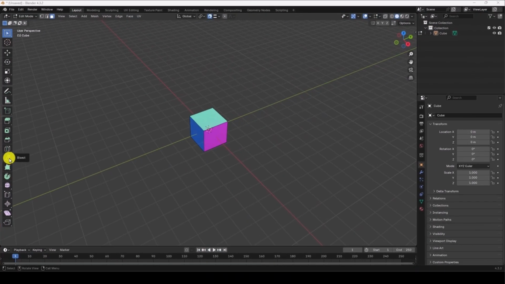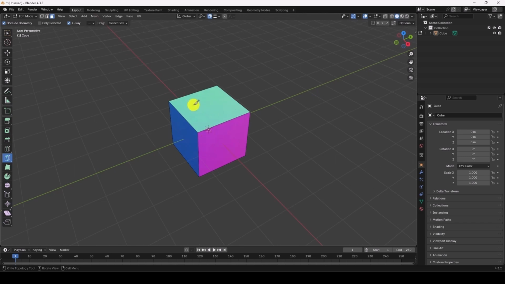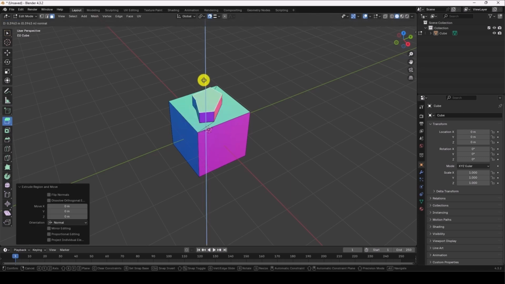Next up is the knife tool. When you click and hold the tool icon with the left mouse button, you'll see two options, knife and bisect. With the knife tool selected, you can click on any point on the object to create a cut. Press Enter to apply the cut. Once the surface is cut, you can manipulate or modify the area as needed.